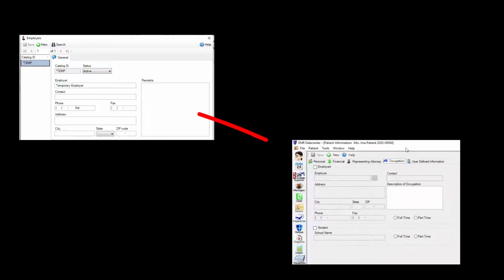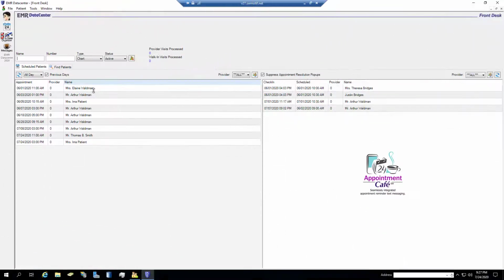The employer catalog is a list of employers that can be assigned to a patient on the Occupation tab for use in narrative reports in my EMR. If the employer is to be responsible for payment of charges, they will also need to be added to the payer catalog and assigned to the patient's policy window. This will be discussed in another video.